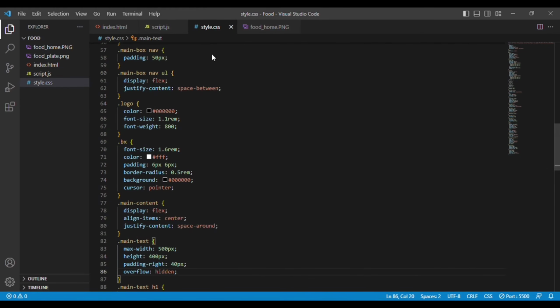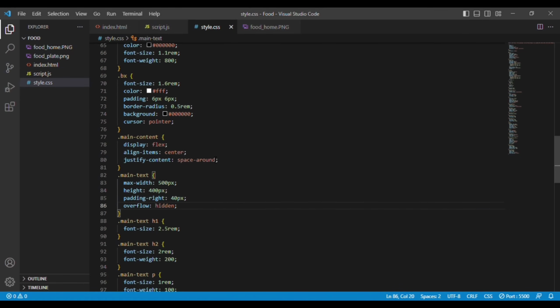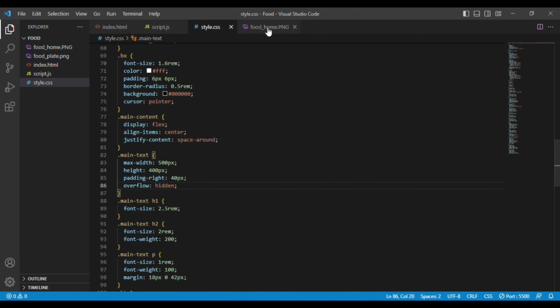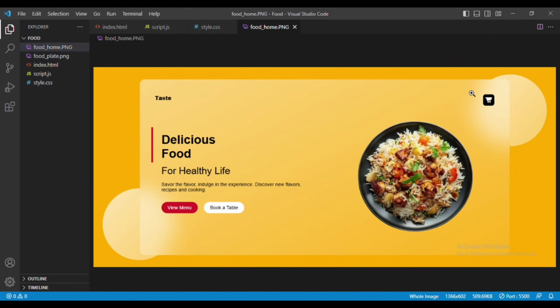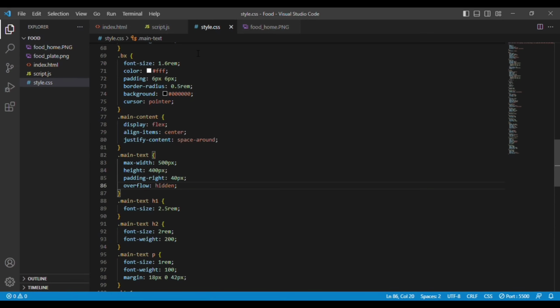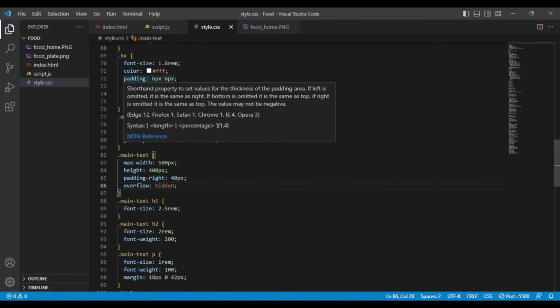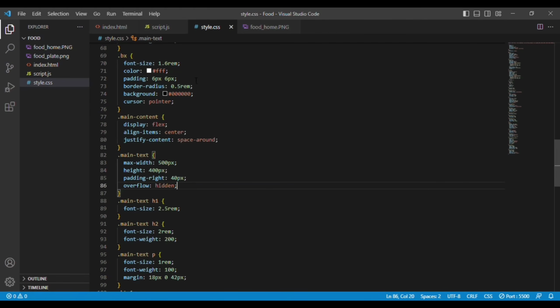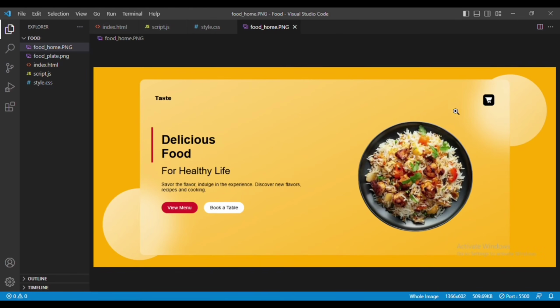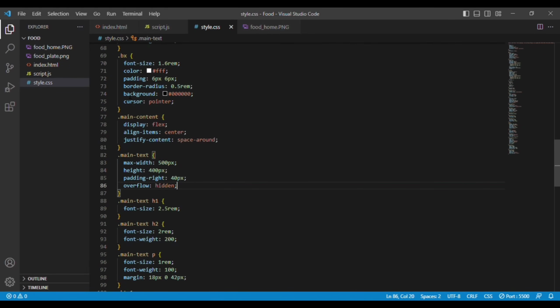Next we have bx. That bx is this icon, the cart icon. Bx is the class name for it. So we have font size 1.6 rem, color is white. Padding we are adding 6 pixel, that means top and bottom 6 pixel, and left and right 6 pixel. Next we have border radius of 0.5 rem.